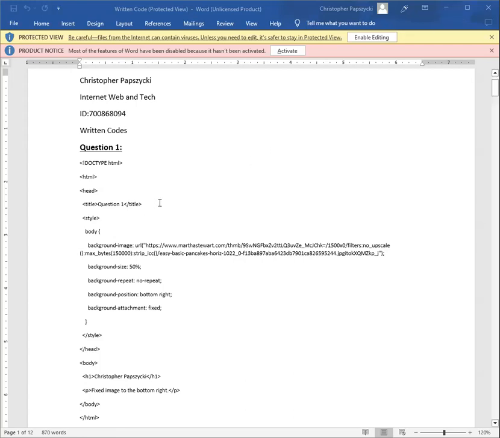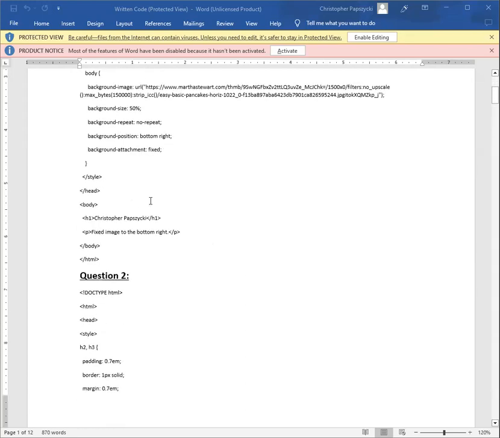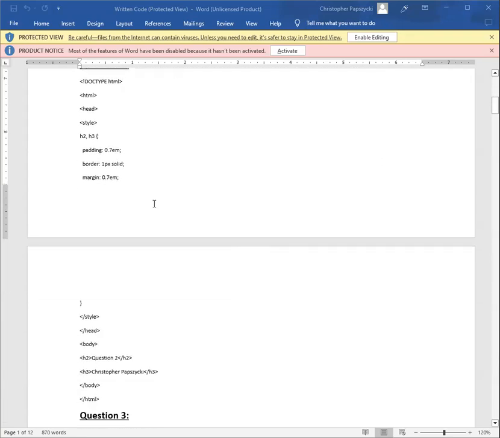So question 1 is seen here. It will display the image that I have selected as the background of the web page with my name as the heading. And I also wrote in a little text blurb that will say it'll fix the image to the bottom right. The background image will be fixed in the bottom right corner, and it is a picture of pancakes. Now we can move on to question 2.